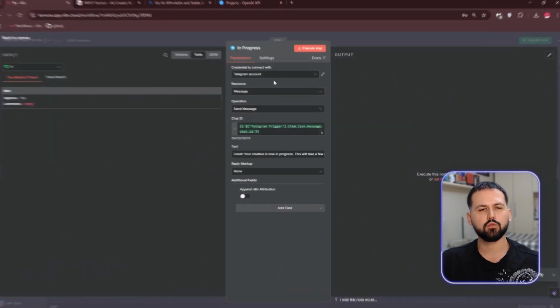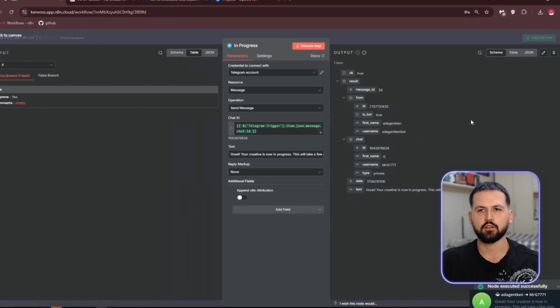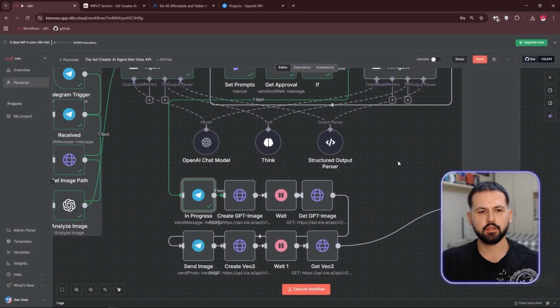Here we have connected our Telegram account, as I said before. Connect your API key of your bot here. And here we get a text back. Great, your creative is now in progress. This will take only a few minutes. After that, we execute this step to get the message if it's okay. Okay, it worked. Here's the message we got back. After that, then we create a GPT image.